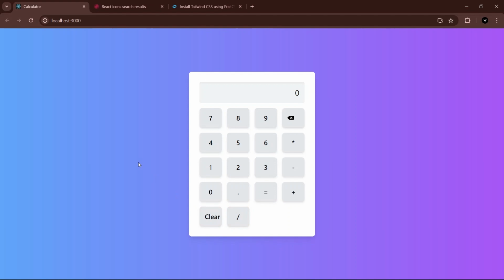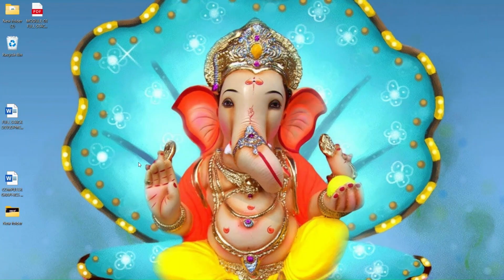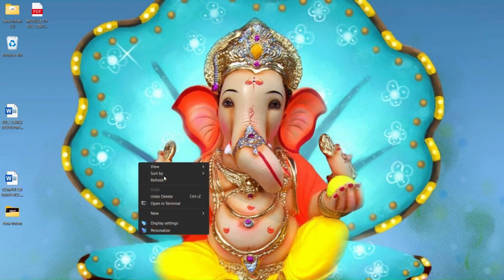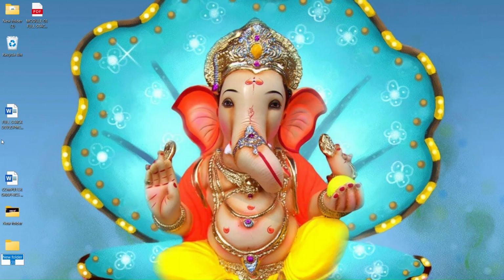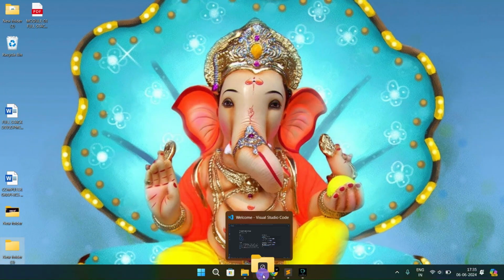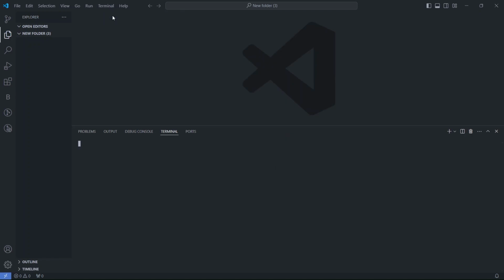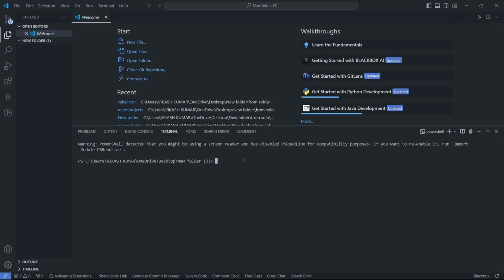So to make this, we are going to use React. So before that, we have to create a new folder, import it in our VS Code. After importing it in our VS Code, let's create our React app. So for that, npx create-react-app, and the name of the app is calculator. So press enter, and after that it will start creating our React app.